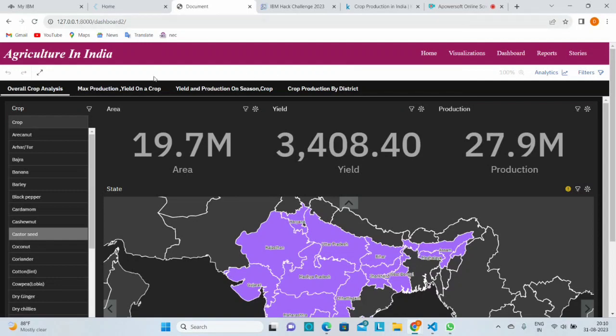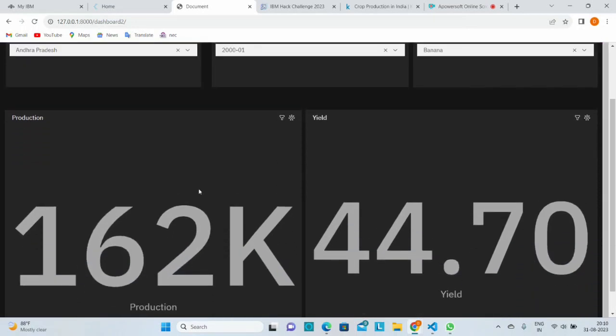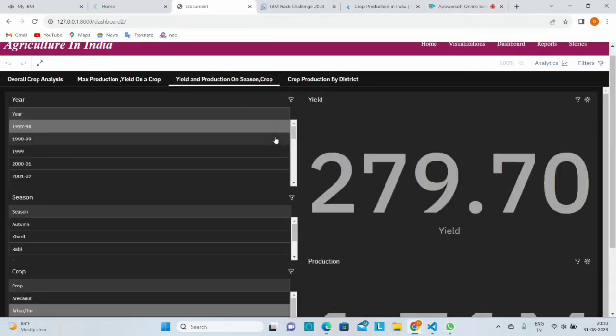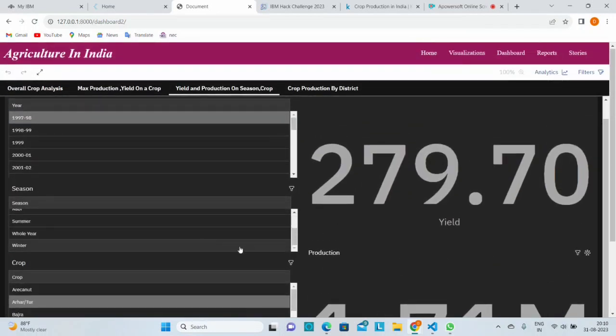So here we can see different crops, the area in which each crop has been produced, the yield of the crop, the production of the crop, and the states which are cultivating that crop over all the years. So this is the overall analysis of the crop. This is the production and yield of that crop based on the state, year and crop. Here the yield and production of the crop are shown based on the year, season and crop.